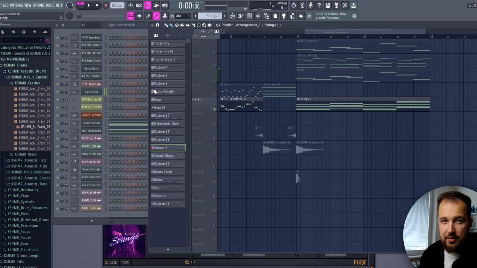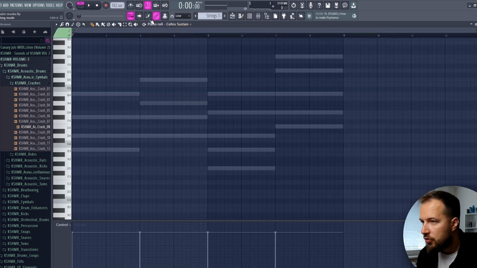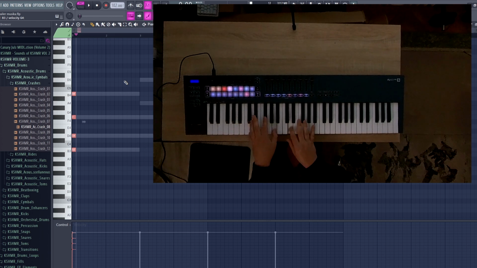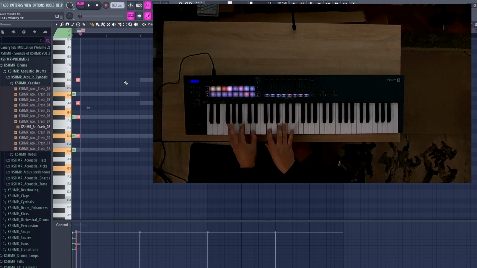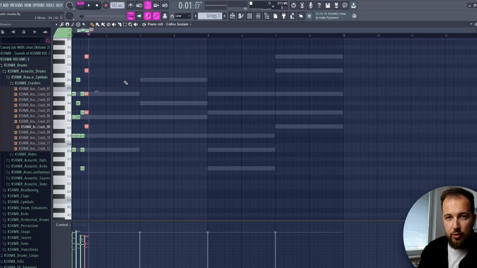We are gonna add the strings back in, but this time they are gonna play actual chords. And to make the chords, if you have a keyboard, you can actually use the step sequencer. So just enable it here and play the chords in the order you want them. And you're gonna have the notes right in here.